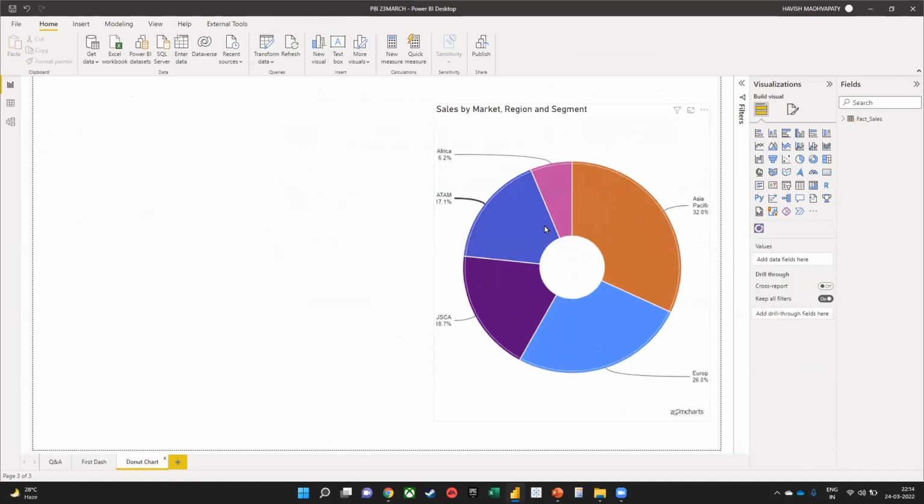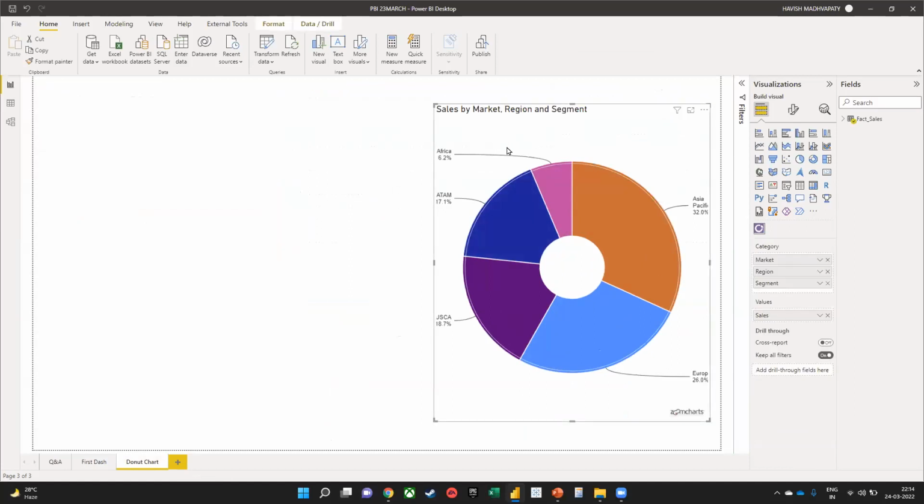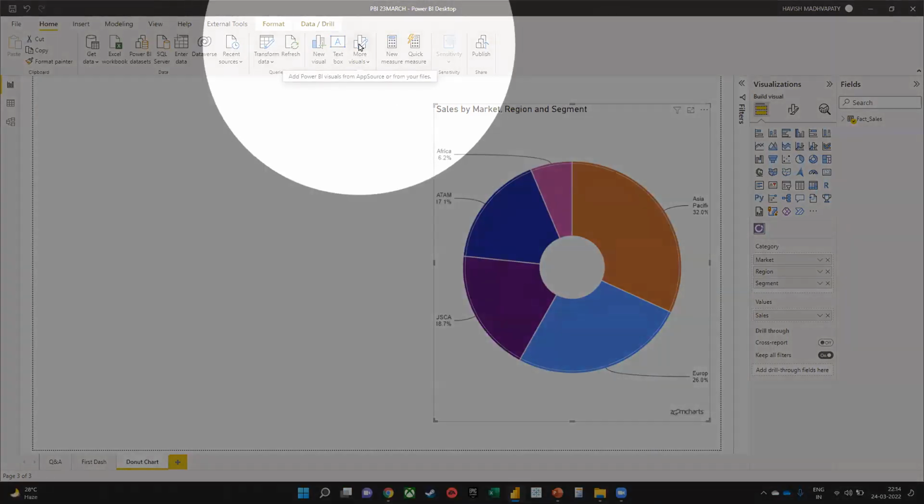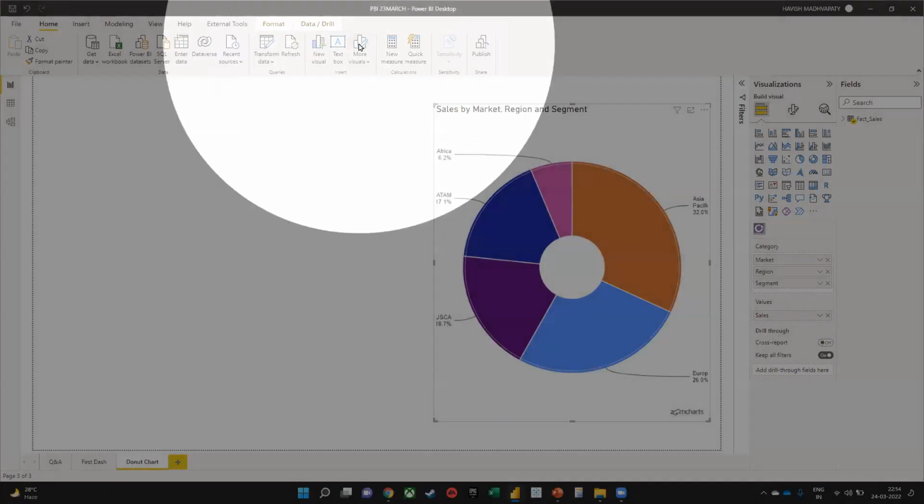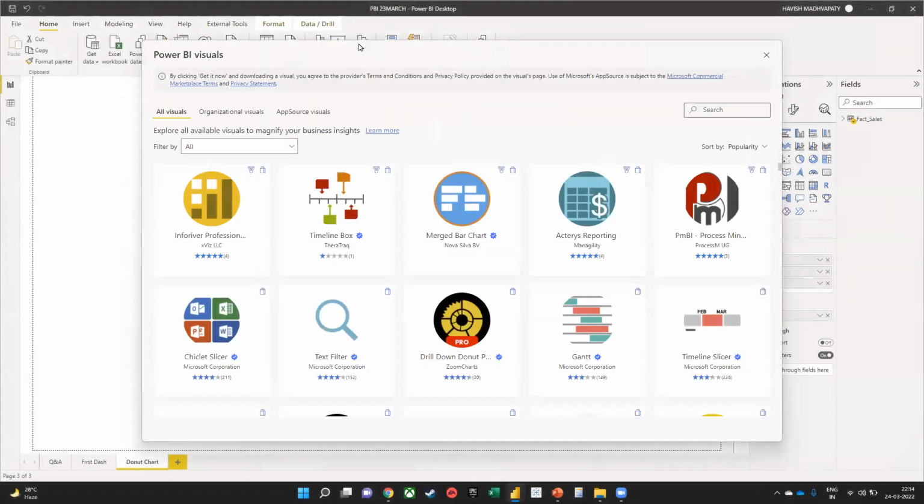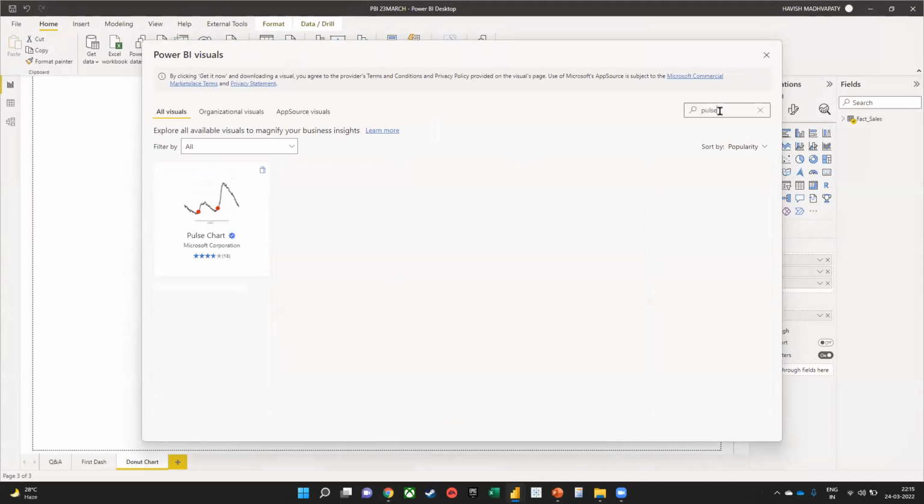Okay. So one custom visualization that I had shown you was called the donut chart, which is the drill down donut chart. Some of these are made by Microsoft. Some of them are made by other companies. And how do you make them work? You just have to go to more visuals. And in more visuals, we have more than 300 visualizations available. You can just search for the one that you want. So I'll show you a different one today, right? I will search for the pulse chart, P-U-L-S-E.